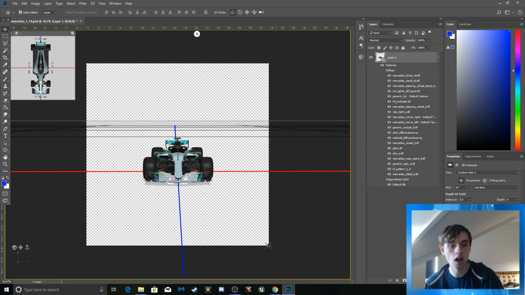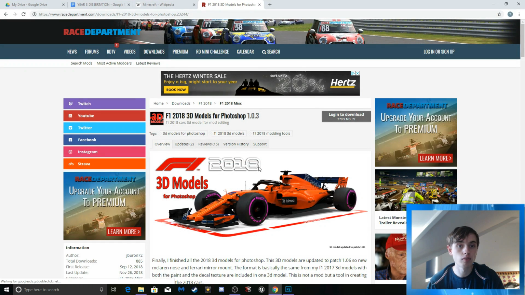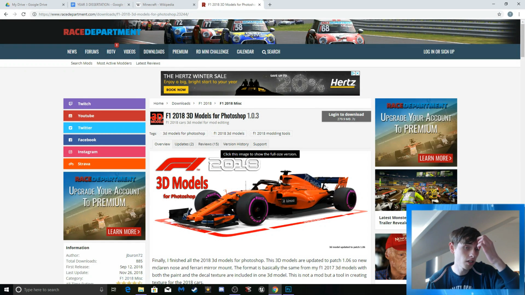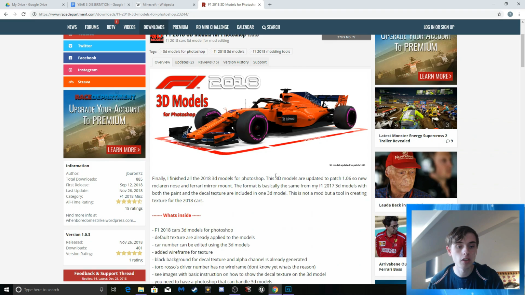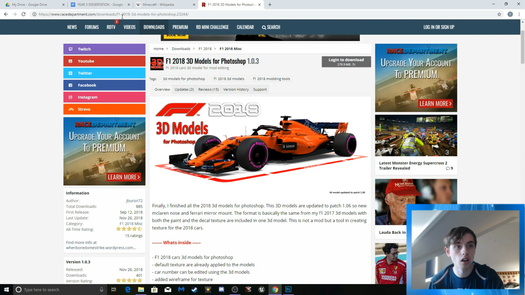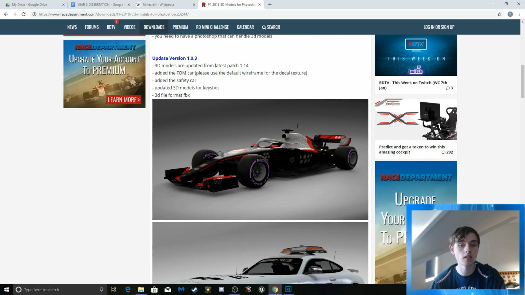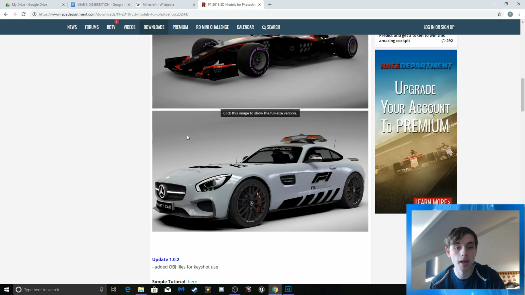As you can see here, I've got a 3D model of the car. Now, this is not mine. If you go onto Race Department, and if you're unsure of Race Department, this is a very good place where you can find some skins, download some, and just have some fun with some of the mods. Again, I'll leave a link to everything you'll need in the description down below, including this one. This is where you can find the 3D model, so shout out to the person that made this.